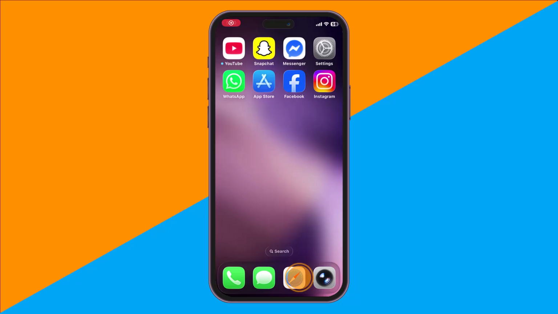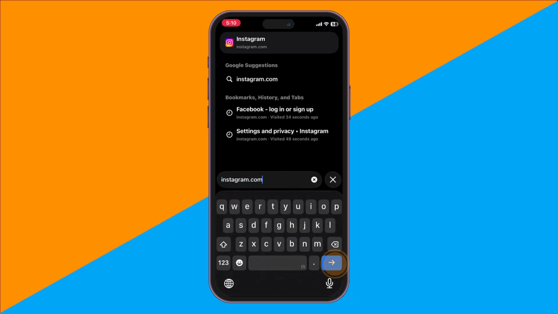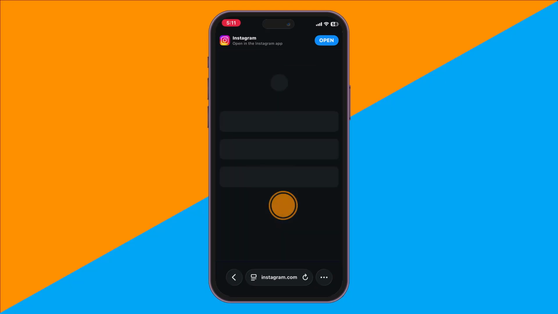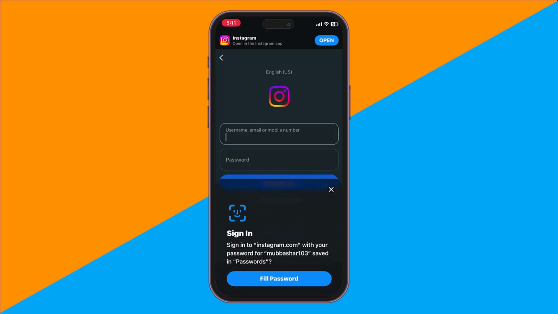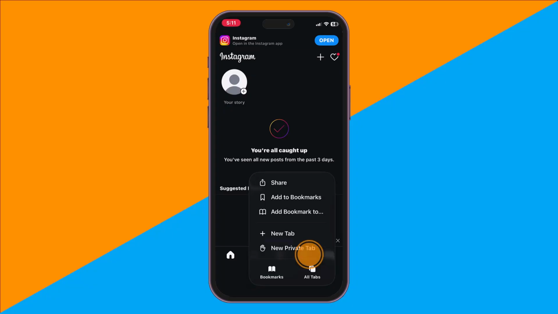So let's dive in. First, open Safari on your iPhone. Tap on the search bar and type Instagram.com. Then open the website. Now log into your second Instagram account, the one you want to keep separate from the main Instagram app. After logging in, tap on the Share button at the bottom of Safari.